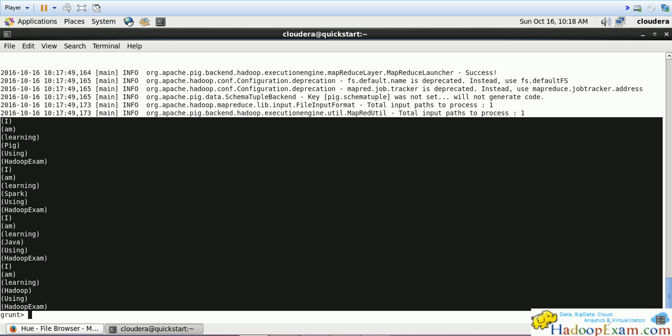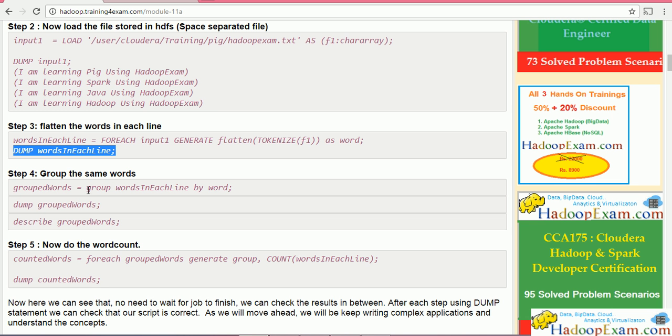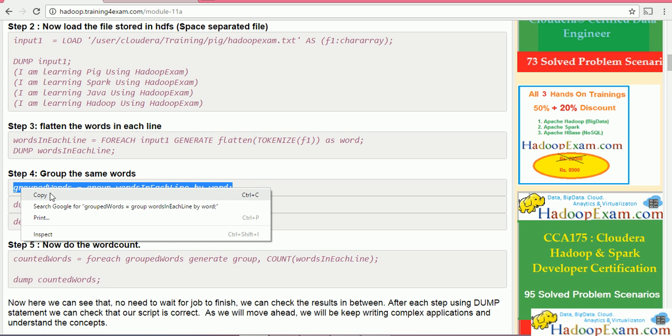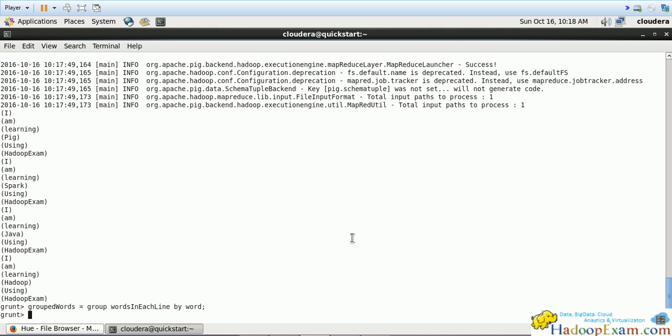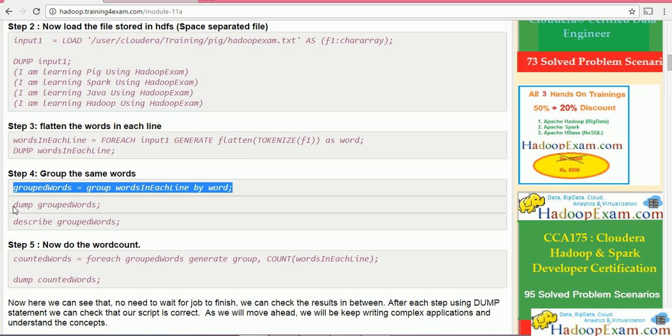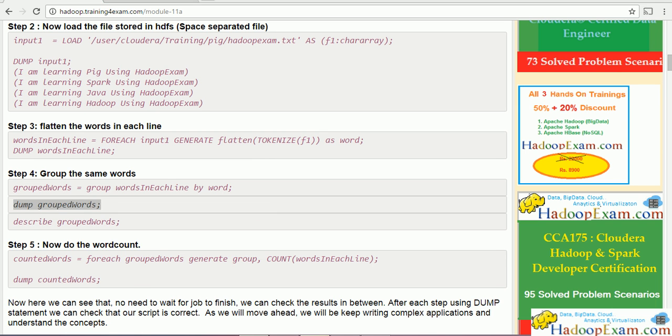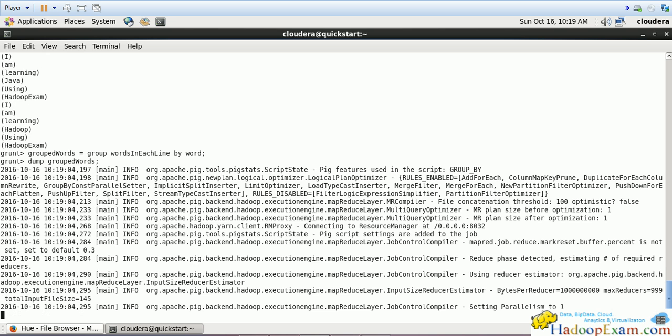Now let's do the next activity: group words by each word. We will be creating a key value pair, where the key is the name of the word which is common, and then all the same words together. So we are going to group by. We'll run this and see the output, then it will be more clear. Now the statement is compiled. Let's dump it again.